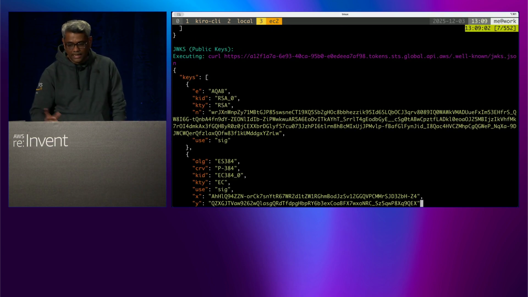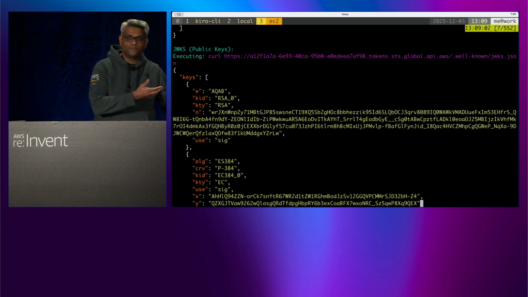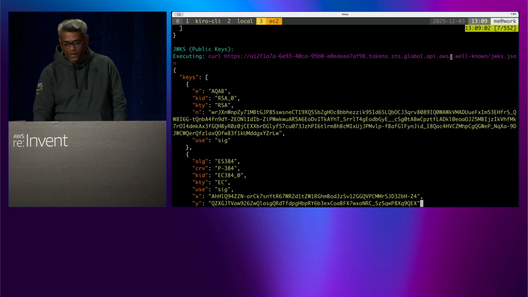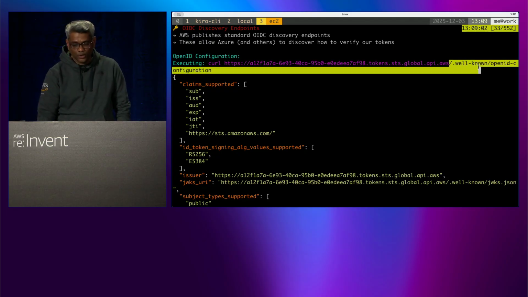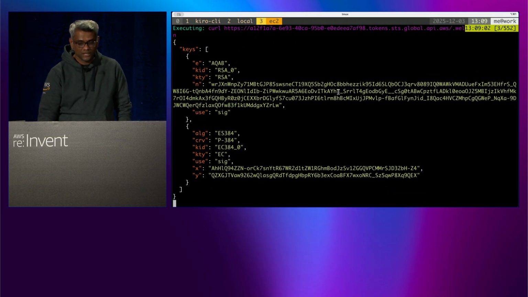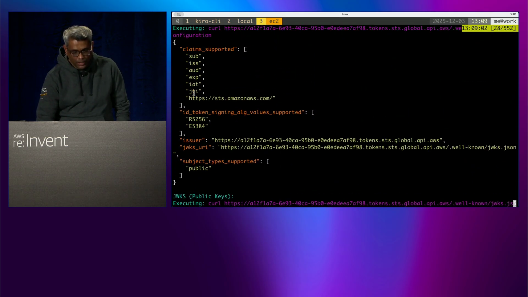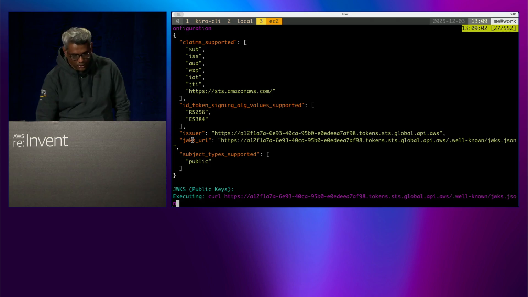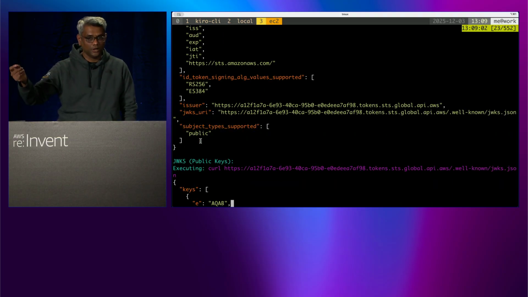Now, we spoke about those issuer URLs. So you may be wondering, how did Azure actually validate the token that we gave to it? What we publish is a couple of well-known endpoints on that issuer URL. The first is called the well-known OpenID configuration endpoint. This basically tells you what kind of claims we support, what kind of token algorithms we support, and a URL for the JSON Web Key set. This is where our public keys are actually hosted.